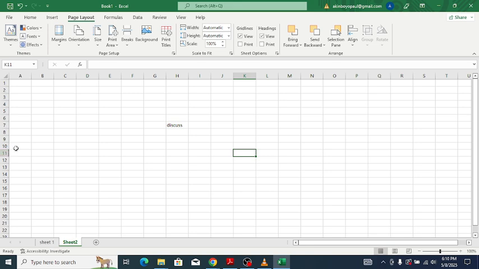So all these cells are the things you fill yourself to make data. You can input data by yourself, and you can also import data into your Excel. So there are two ways of bringing data into your Excel.